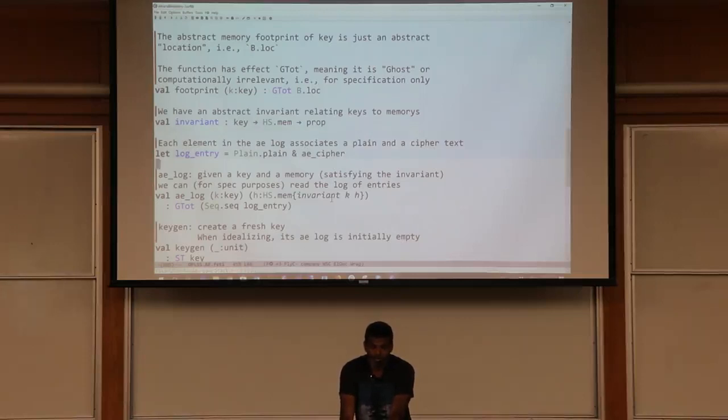Authenticated encryption is going to be based on logs. The way we're going to specify it is that there is an authenticated encryption log, AE log, that given a key and a particular memory, given that the key satisfies its invariant, you can read from the key a log of entries, a sequence of log entries, and each log entry is a pair of a plaintext and a ciphertext.